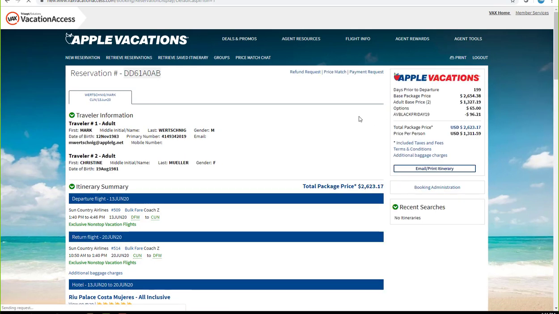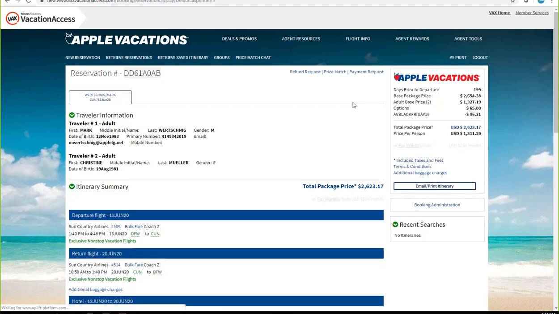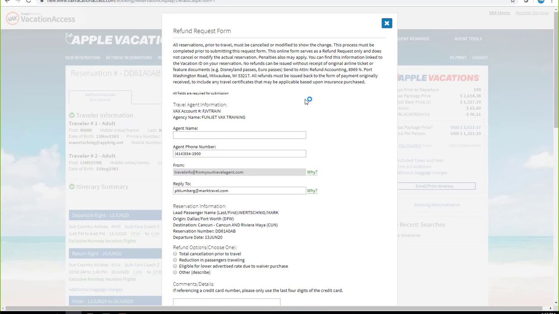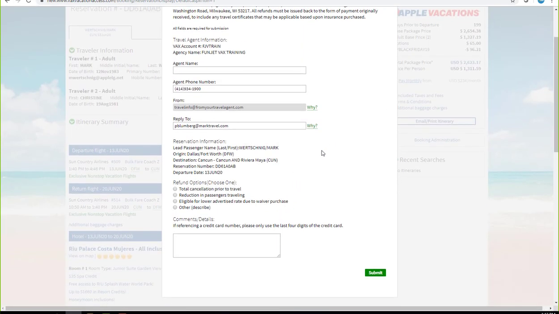So we have our reservation. We created a reservation. Yay! Pretty simple, right? Once you create a reservation, you're going to get these three areas right up top. It says refund request, price match, and payment request. In the unfortunate event your customers may need to cancel, you cancel your reservation, or maybe you use the best price guarantee and their hotel went down. Any type of option where your customers have a refund, you can click on where it says refund request, fill this out, it sends it over to our accounting department.